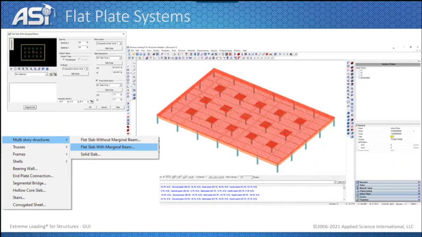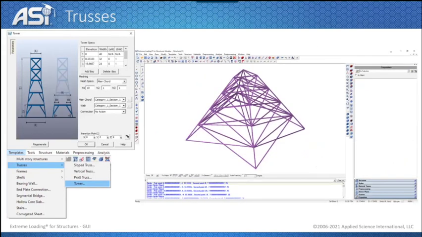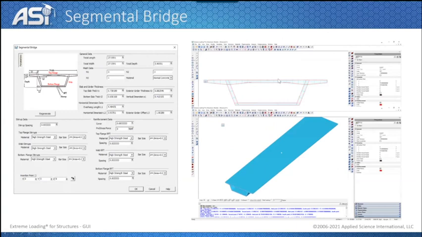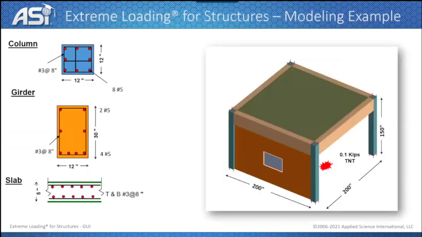There are also some templates inside the technology for like the flat plate. You have also for the trusses, either they are like for the towers or roof trusses. You can also see here some templates for hollow core slabs with pre-stressing inside them, segmental bridges, and all of these are templates inside the technology that you can use.